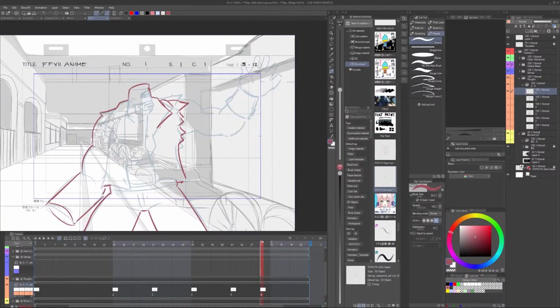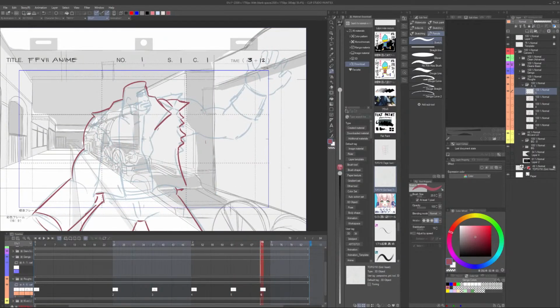So right now I'm just doing this rough, right? Because it's gonna be the same pose, but the arms are gonna be the different pose.